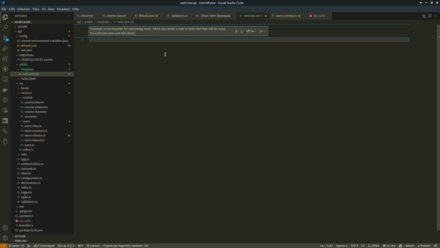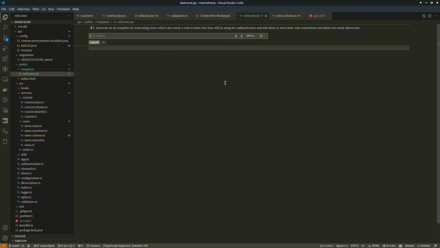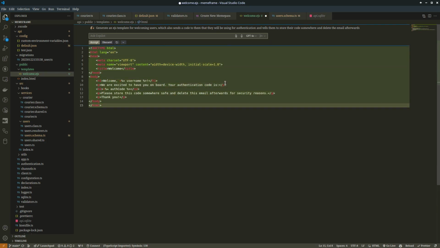Sorry, my prompt is bad today, I'm not thinking straight. Tell them to store their code somewhere safe and delete the email afterwards. Okay, so we get this welcome username.